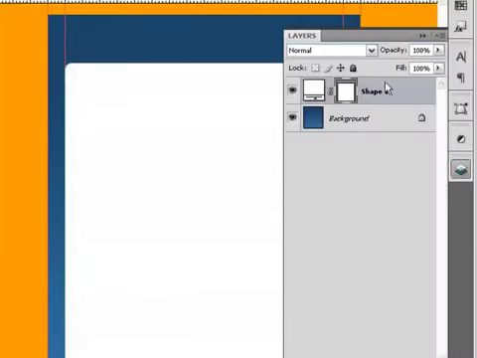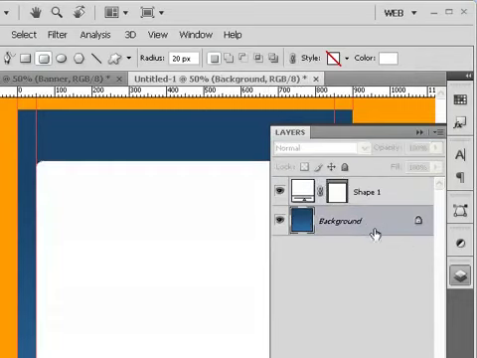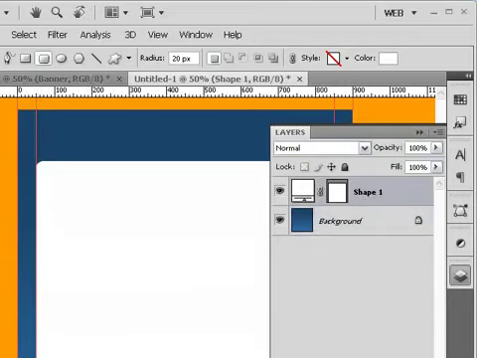It is that simple. So what I quickly want to do now is come into the layers and have a look at what's happened in these layers. It doesn't want to come across. What we've got here is our background layer, which we made a gradient, and now we've got our shape layer, which is this layer here.